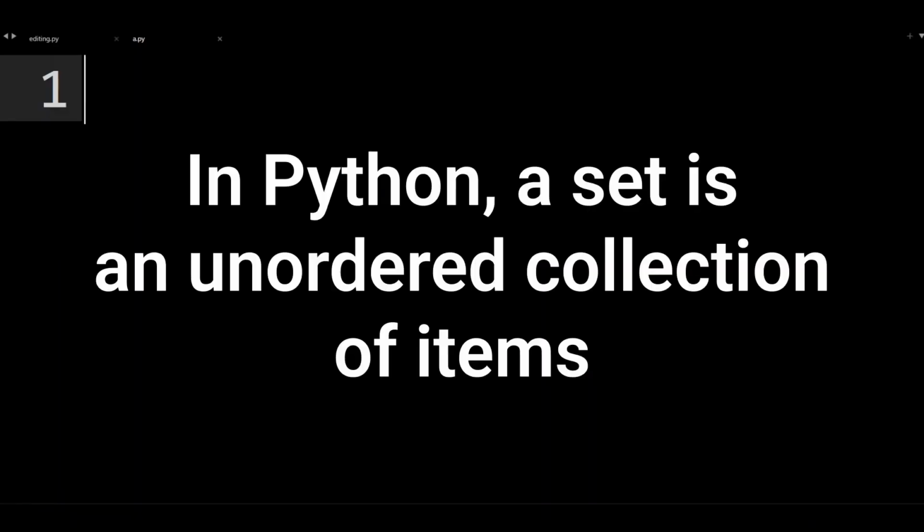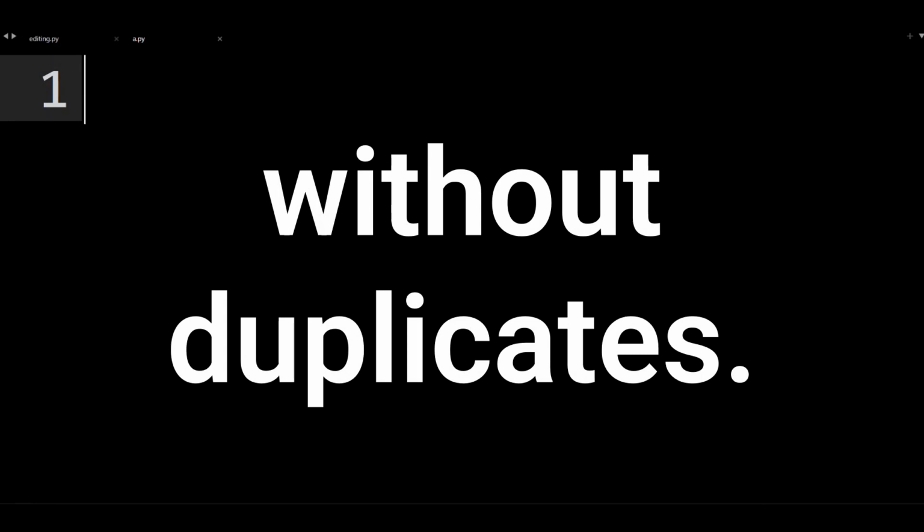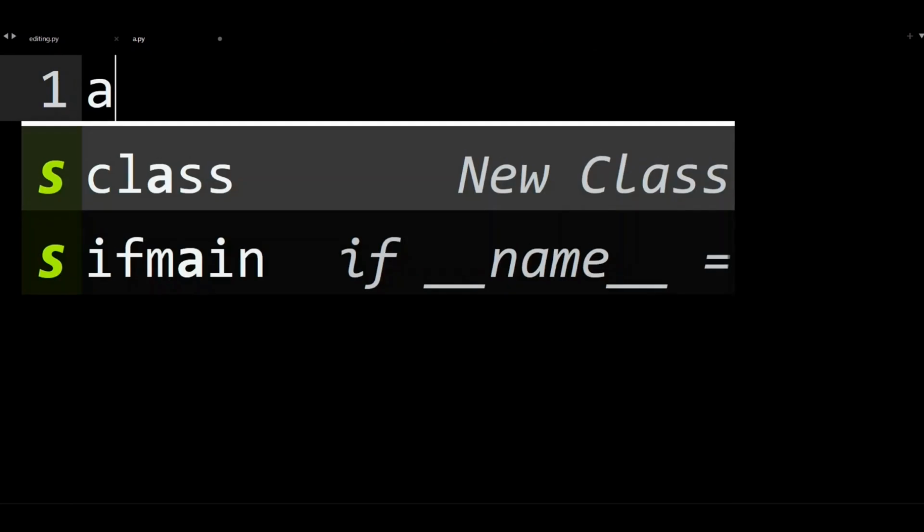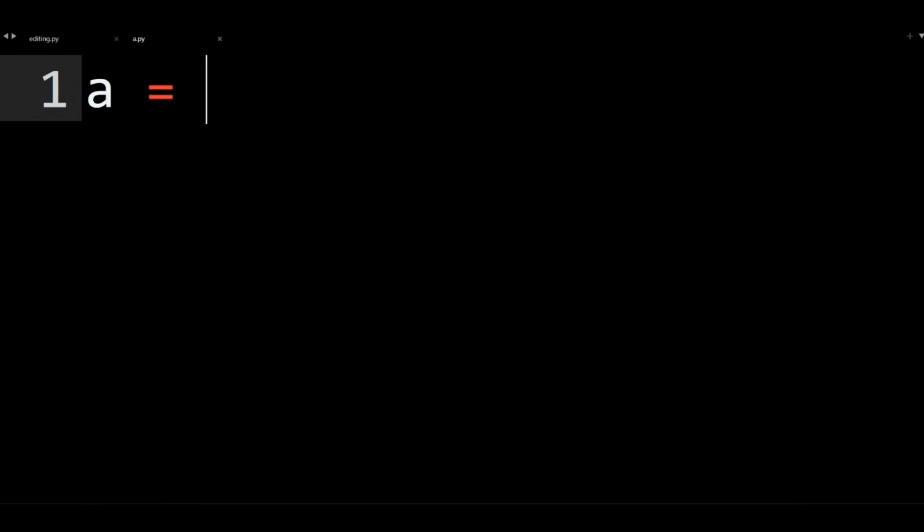In Python, a set is an unordered collection of items without duplicates. Let's show some examples to explain what I just said. Let's create an empty set. A equals, critically, it's not empty curly braces. Empty curly braces would create an empty dictionary. To create an empty set, you just call the set constructor with no arguments.